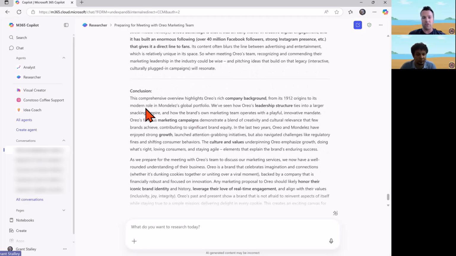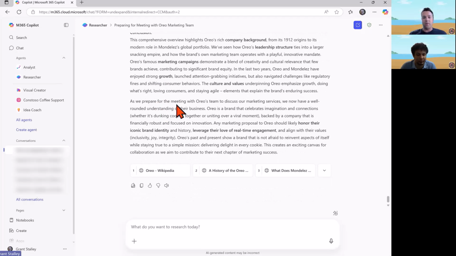And then here's that conclusion section. Again, it's written like a scholarly journal, with an introduction, a breakdown of the various topics that we asked it to break down, and then this conclusion right here. So pretty cool. It's got all my sources right down here too.